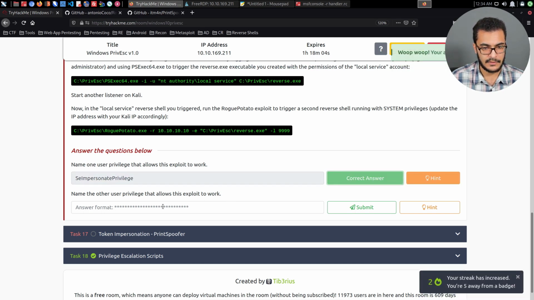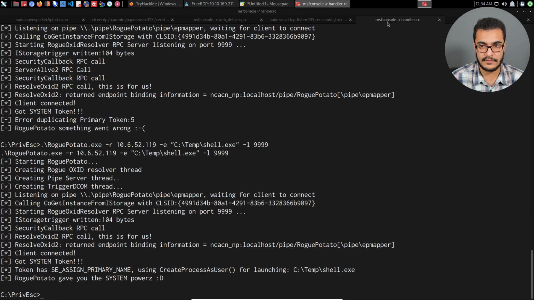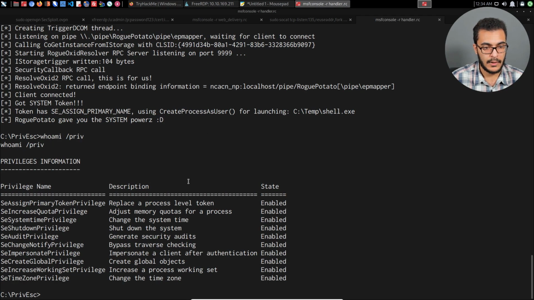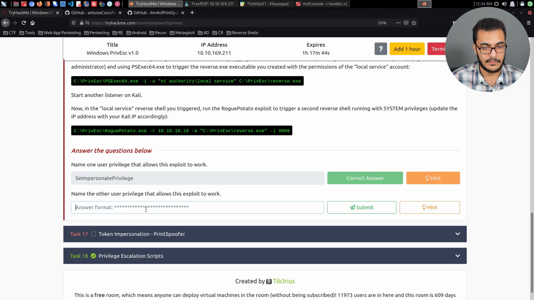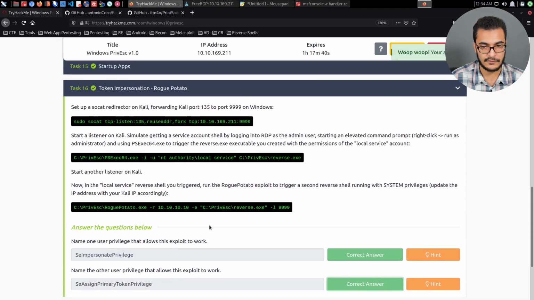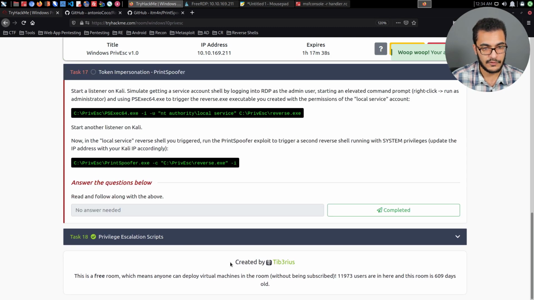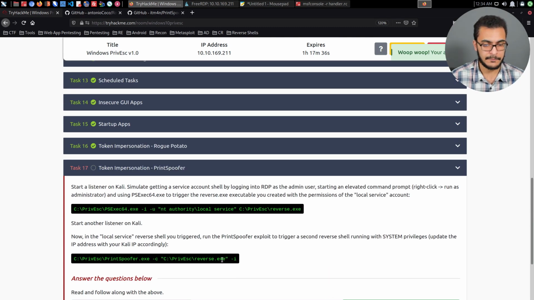Name another user privilege that allows this exploit to work. I believe it's, let's take a look at this standard session there. whoami /priv. I believe it's the SeAssignPrimaryTokenPrivilege. That replaces a process level token. Let me just see. I'm pretty sure this is the answer. Yes, it is. Fantastic. So that is done. Let's move on to the final one, which is much simpler.